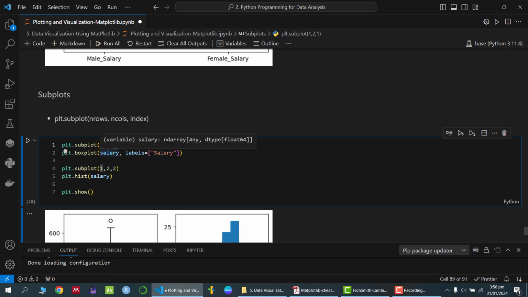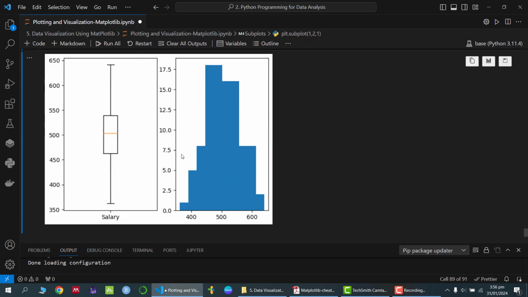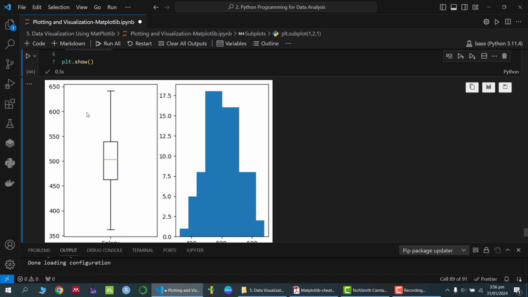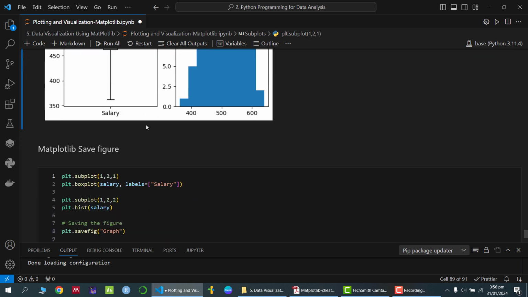So what kind of chart you would like? So I'm saying draw the box plot. And then the second graph, I am saying subplot, first row, second column, on the second position, show me the histogram. Okay. So if we run this one, you can see that we have the salary variable and we can see both side by side. So you can add how many rows, how many columns, and you can mention the position.